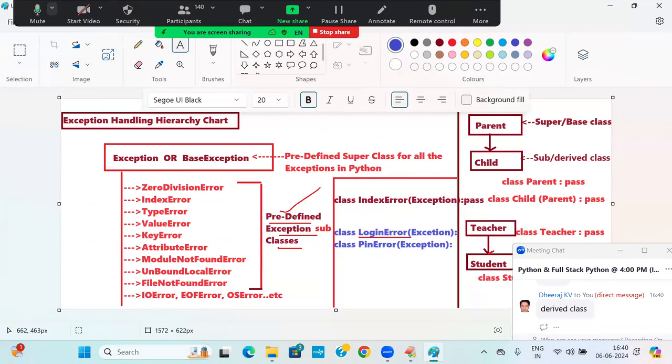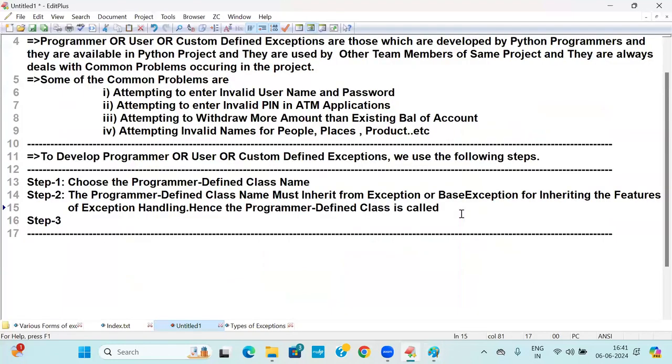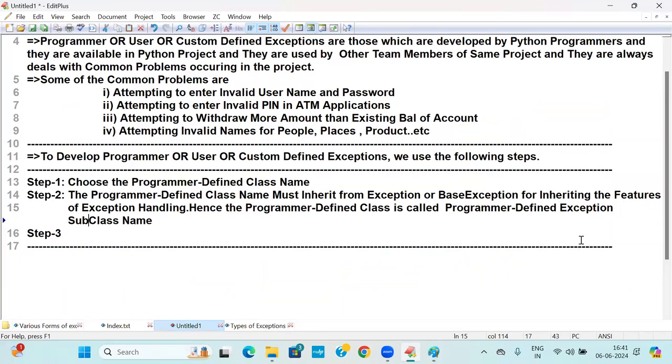Programmer defined exception subclass. Derived class is okay, but what is that? Is it a normal class? No, it is called programmer defined exception subclass. That is the wording.